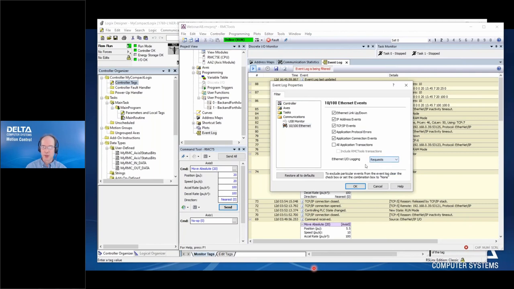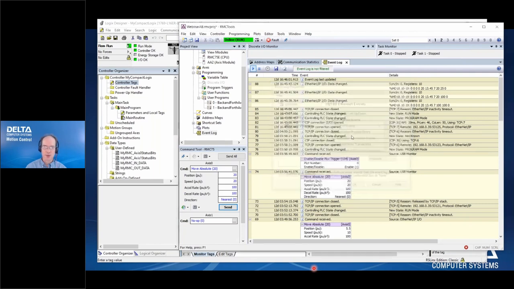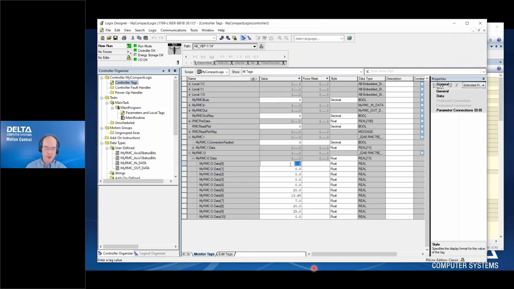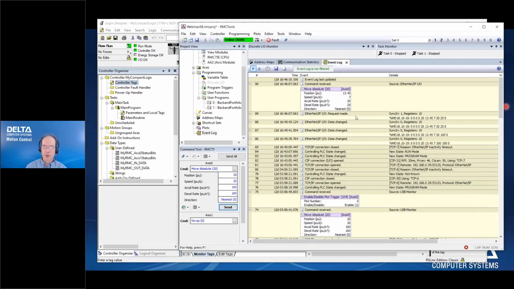We just want to see requests, which is when we change the sync register. So we'll change the sync register now. I'll just set that to 1 and we'll see what happened. Request made, sync register was 1, sent 10 registers, and it became a command move to 13.45. So very successful.